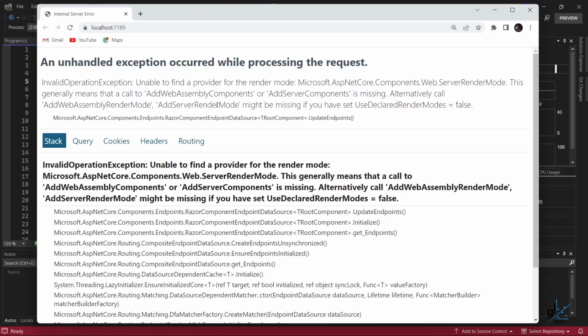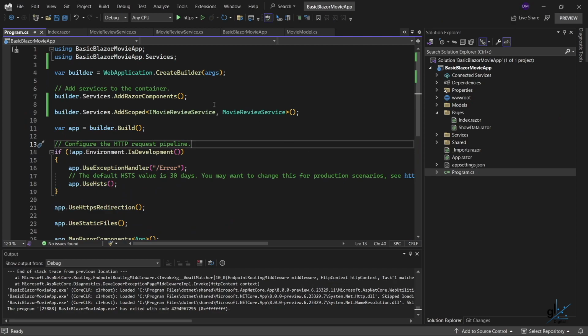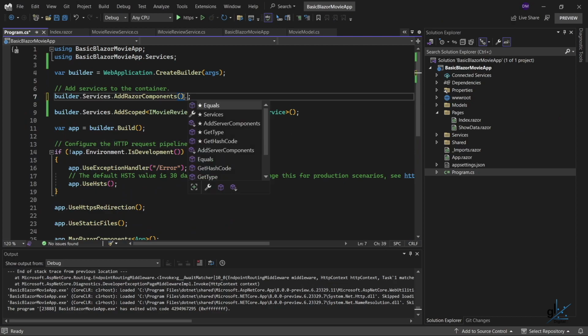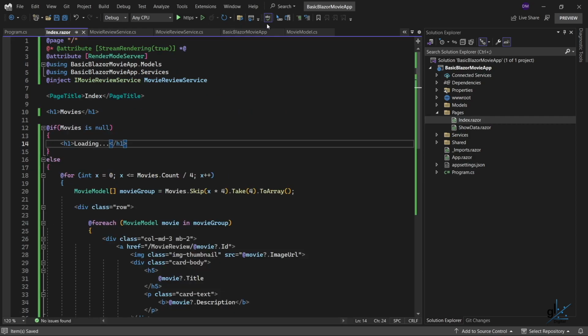So we get an exception here because we need to tell the framework, as it were, that we wish to include SignalR functionality within our application. We can do this by chaining the AddServerComponents method to the AddRazorComponents method here within the Program.cs file. Let's run the code.